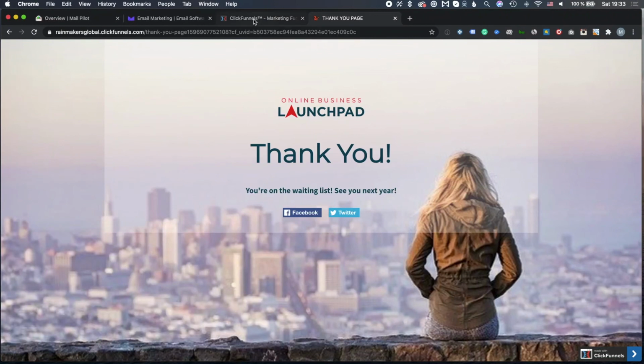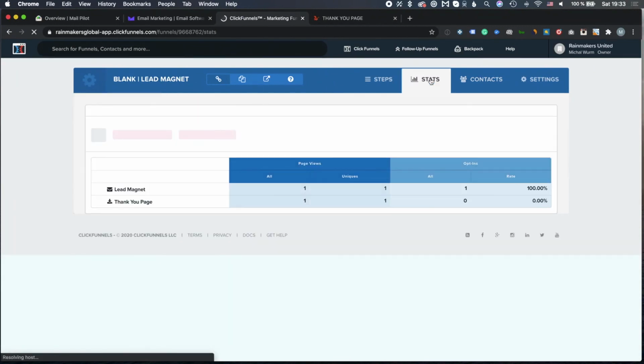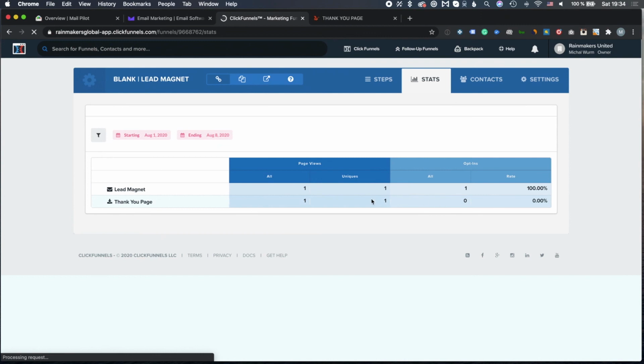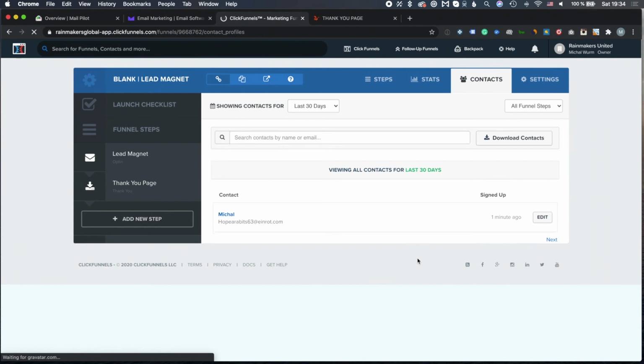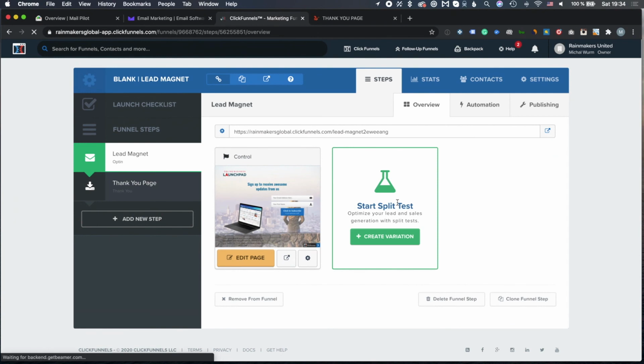Let's see if we have actually collected my email address. So in here I have my funnel. And if I click on stats, it will show you how many people visited your page. You can see it's been just us this one time. And how many people opted in. And if you click on contacts, you will see that this is the contact that we had. This is the person that just signed up to your form. And you can download this and import it into your email marketing software if you want to. So that's it, the lead magnet funnel.